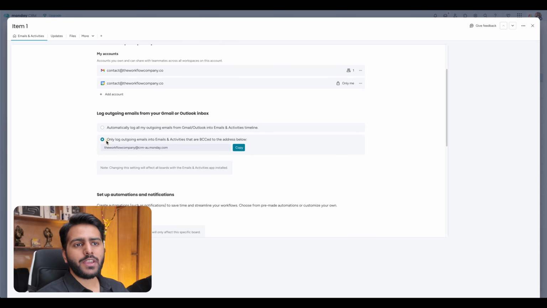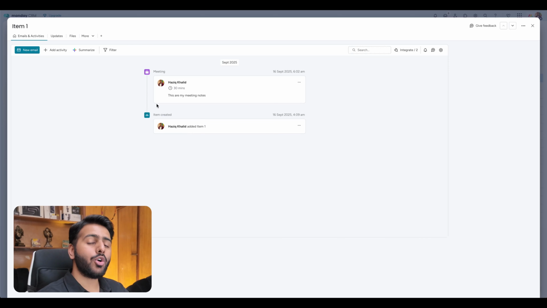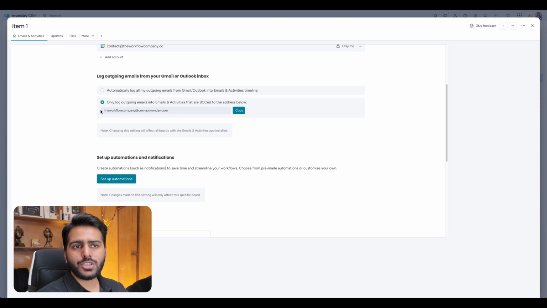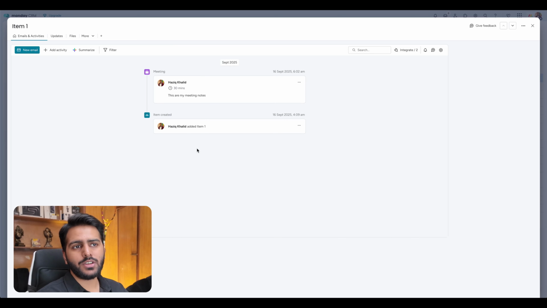The other option that we have is to only log outgoing emails into emails and activities that are BCC'd to the address below. So this is kind of like a trigger to log only specific emails in our emails and activities section right here, and not all the communication, incoming or outgoing. In order to do that, we just BCC our email to any particular prospect that we're sending out, and BCC it to this address, and only the emails that are BCC'd to this particular address would be logged in the emails and activities section right here.